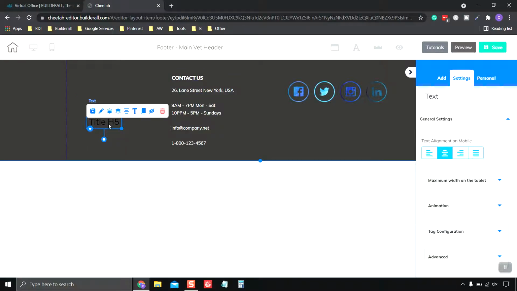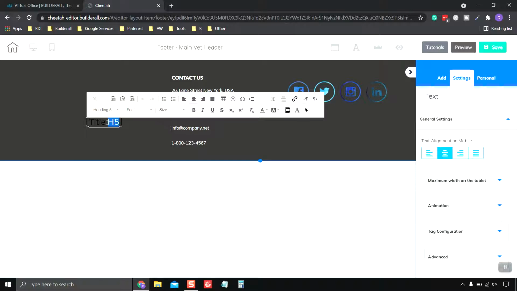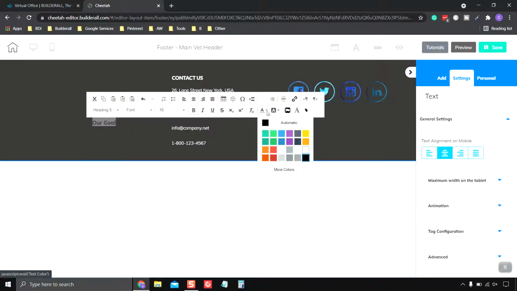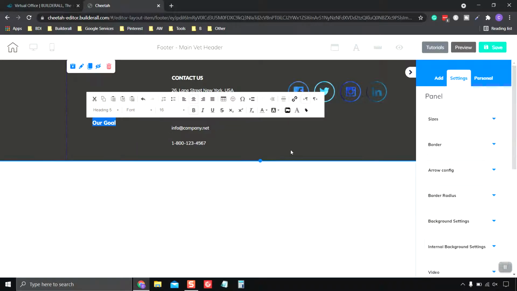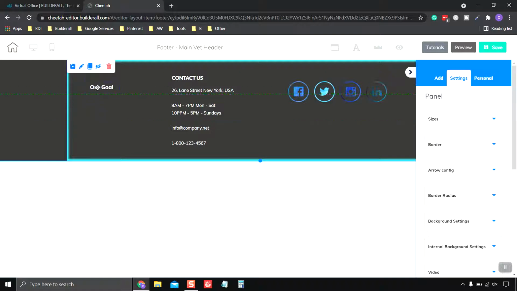So we're going to double click. I'm going to highlight. I'm going to change the font 16, bold. I'm going to make this our goal. I'm going to highlight again. I'm going to change it to white. I'm going to move this up. All right.